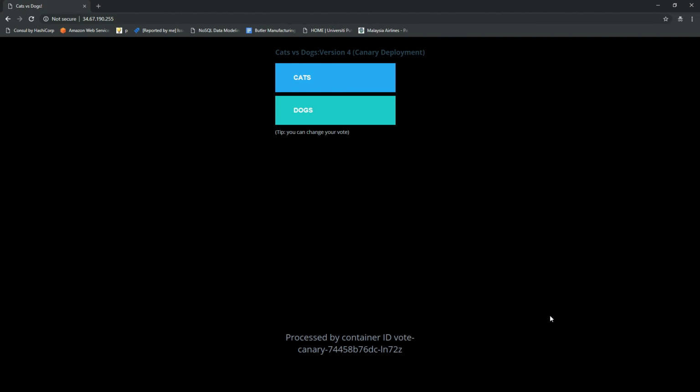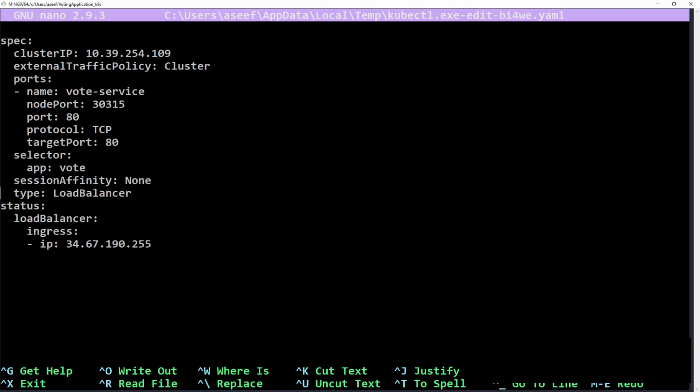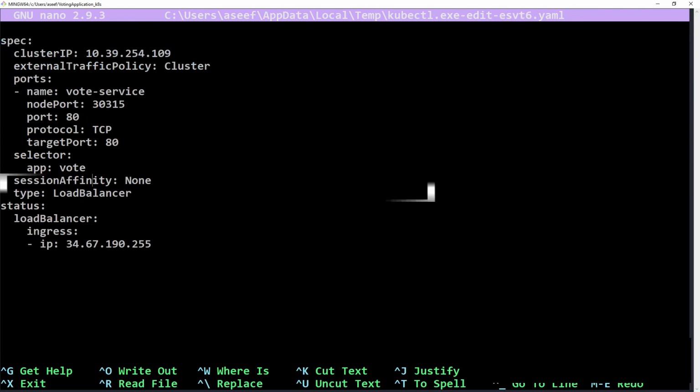We can let our users get rid of this kind of confusion by updating the service with session affinity set as client IP. That means all clients with the same IP address will have their requests sent to the same version of the voting application.